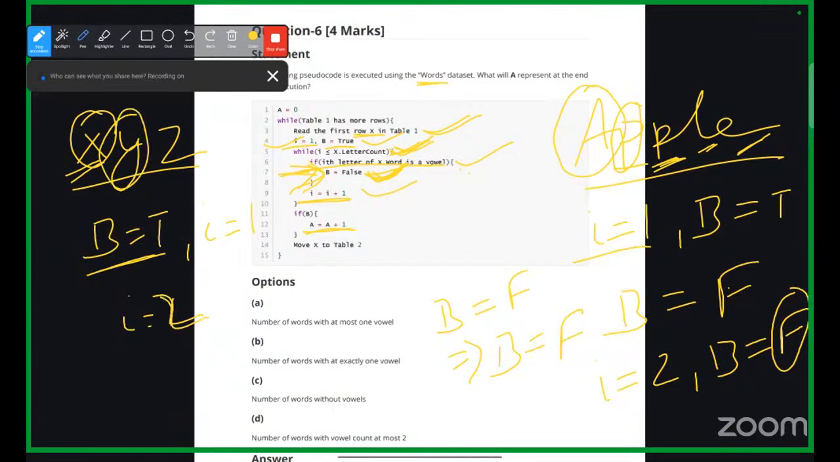Now we will explore. Yeah, go ahead. Sir, my question is that we initialized b to true, but if we initialize b to false, and then after we have found the vowel, we change b to true, the answer would be, I guess, at least one vowel, right? Yeah, at least one.